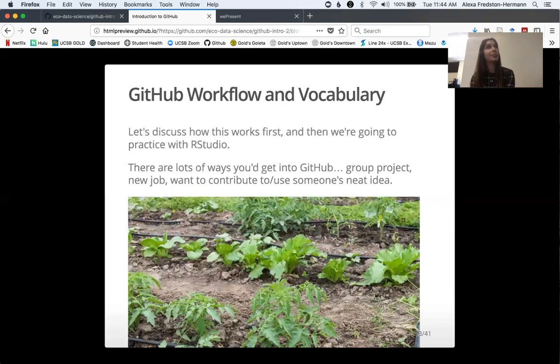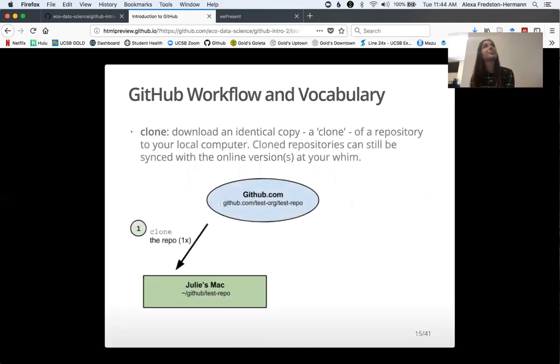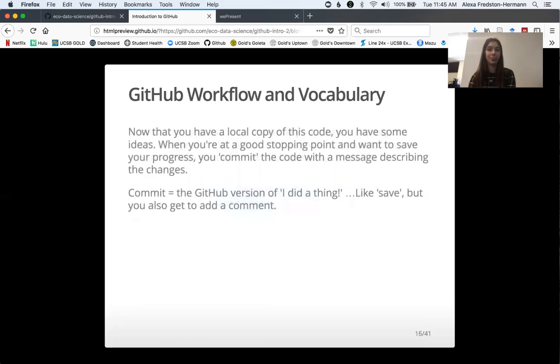So the first step is, it would be nice if the files were on your computer. Next slide. So what you do is you clone. You clone the original repository. So for my example with Magical Tomato Watering Guy, I went online, found his GitHub repository. This is something you're doing in the browser. So you're on github.com, you find a repo, and you clone it. And again, we're just getting used to the vocabulary. Alexa will show you how you do this.